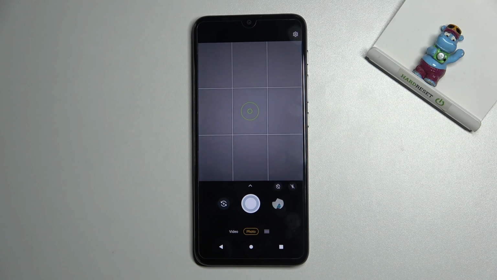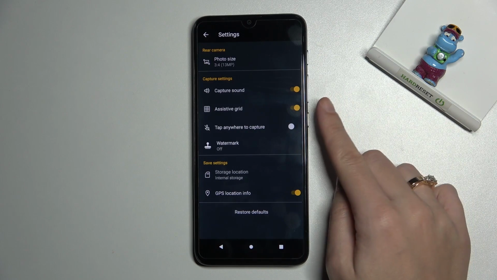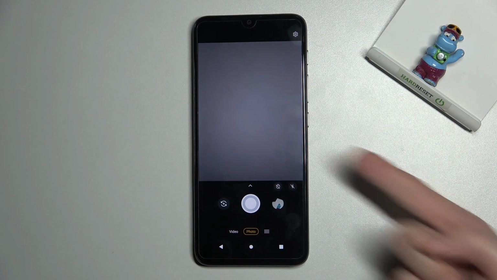so they are only to help us take better photos. And of course when we don't need them we have to move back to the right corner settings and tap on assistive grid in the capture category. So for now in the preview the grid lines have gone.